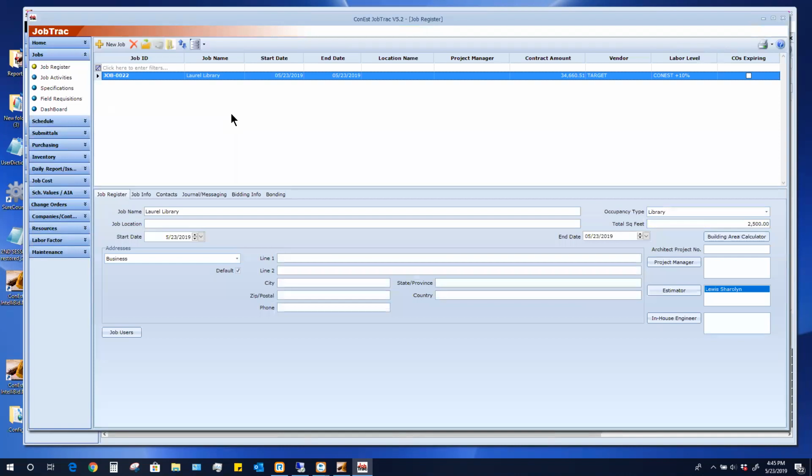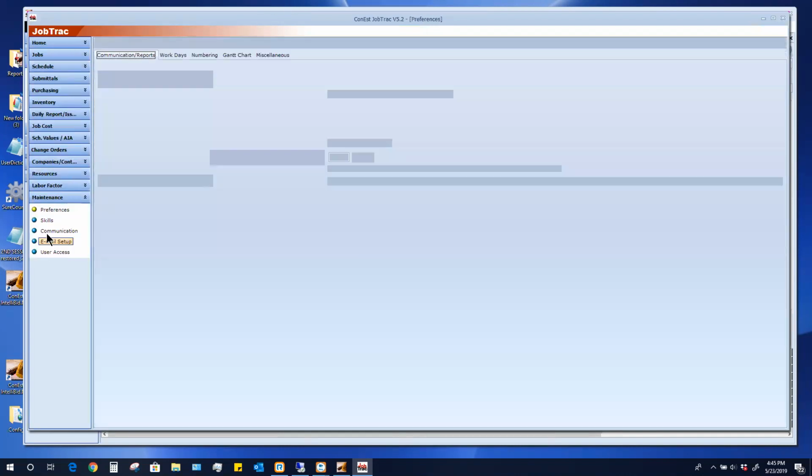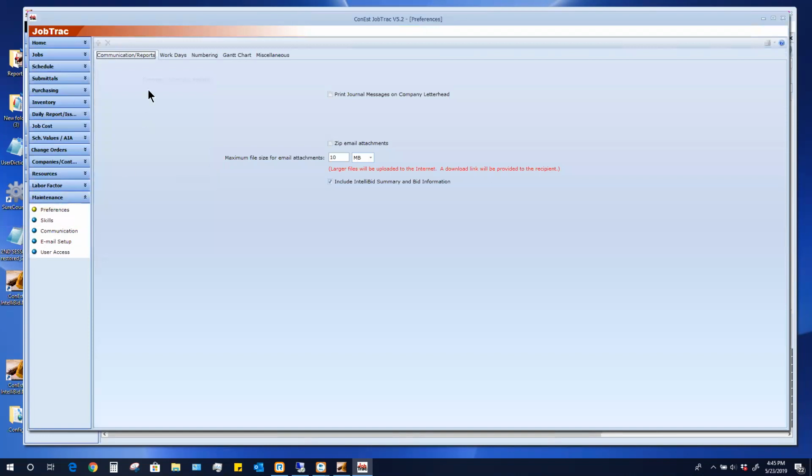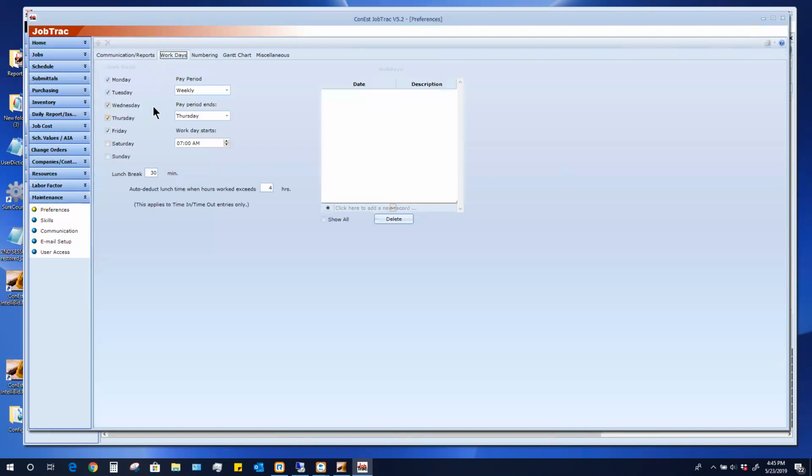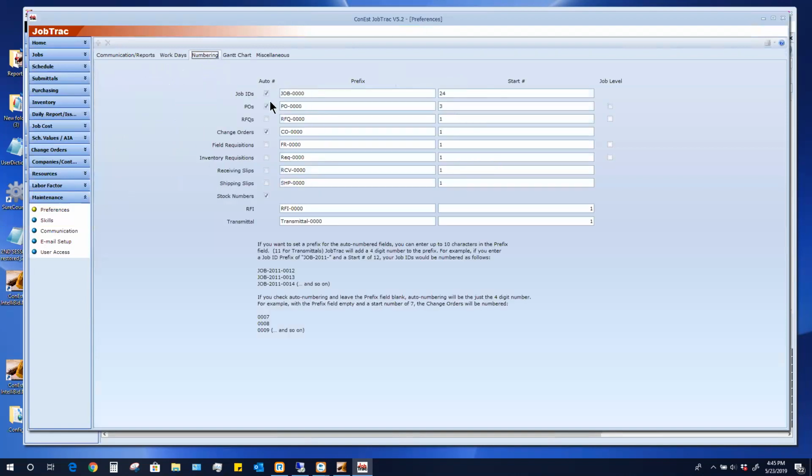Again, people use this program so differently. And so those are some of the things you want to ask yourself before you start to take it on, because it is extremely robust. But whatever you do, one of the first things you want to do is go to your preferences and make sure you get your work days, your pay period and all that information straight. Make sure you get your numbering. Do you want JobTrac to number things, or do you want to number things yourself? Okay. So that's how the program works.